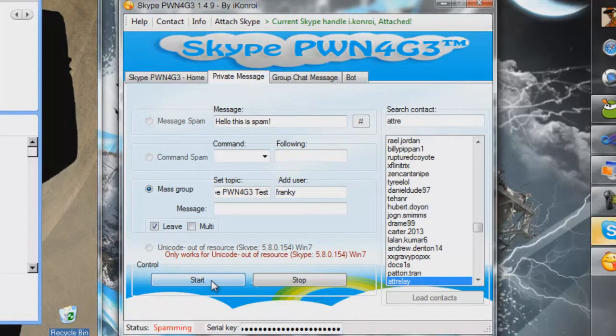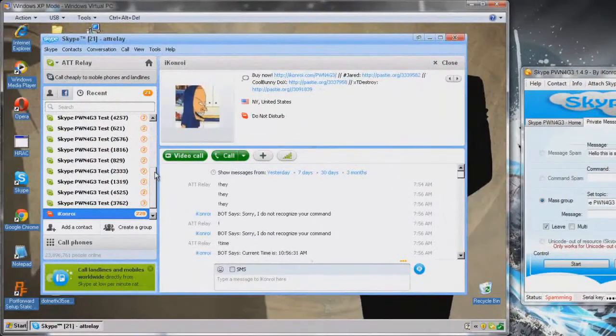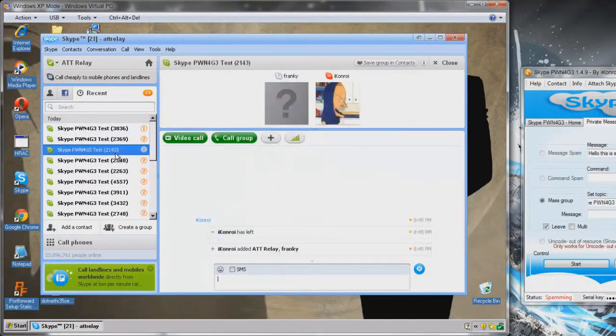The cool thing about this is it starts off slow, and then it just rails you with spam. There's really no way to prevent it either, because most of the time your Skype is going to freeze, so you won't even have the time to block the person sending it to you. But let's go into each one of these chats and see what it did. iKonroi has left. iKonroi has left.